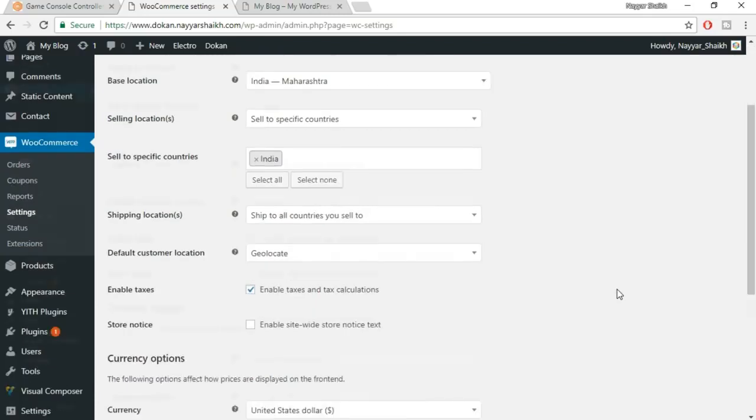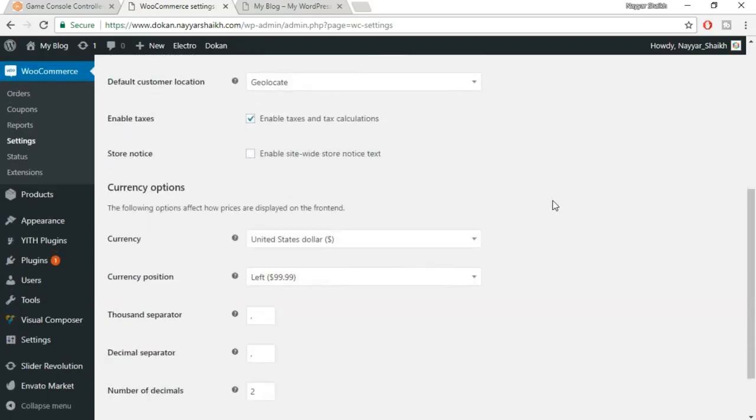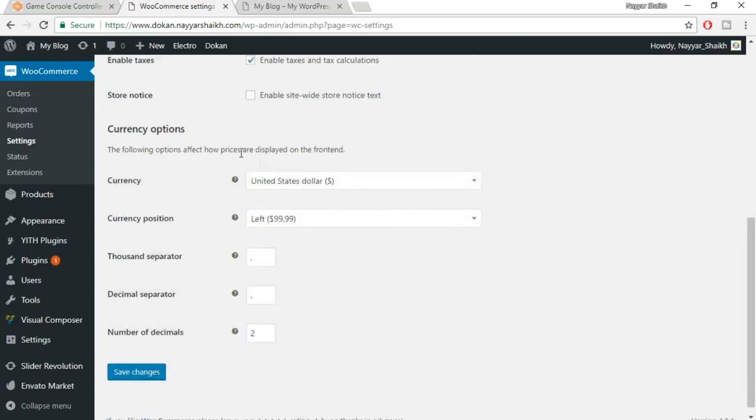Now come down and you see this shipping location, ship to all countries you sell to. That is fine because we are shipping to all the countries we are selling to. So we are selling in India, so we are also shipping in this particular country. Now enable taxes and tax calculation, make sure this is tick marked. Then we have store wide notice, not necessary.